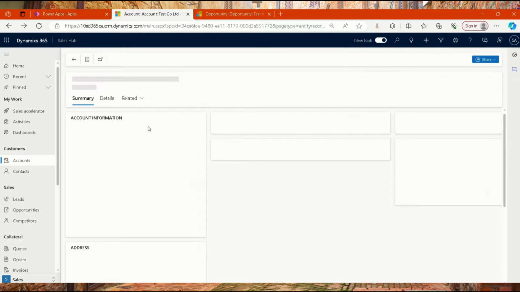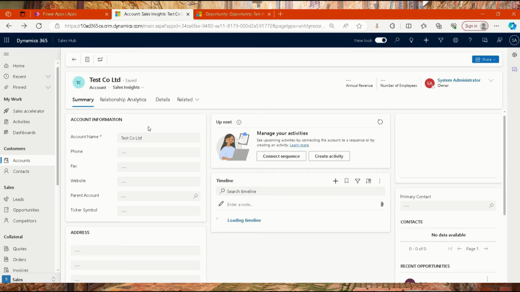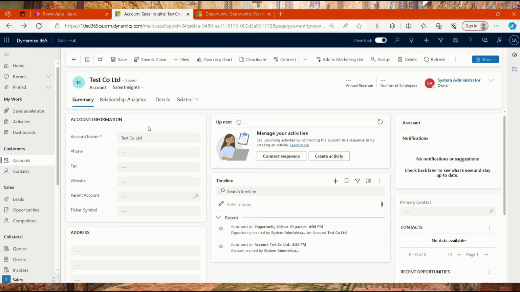The next important area which we can see in account is the insight, which is sales insight, I would say, and the relationship analytics of that particular account. So we would look into the account insight here, first of all. This gives you more information about how valuable your account is, and how frequently you are communicating with them. That particular thing comes into the insight here.